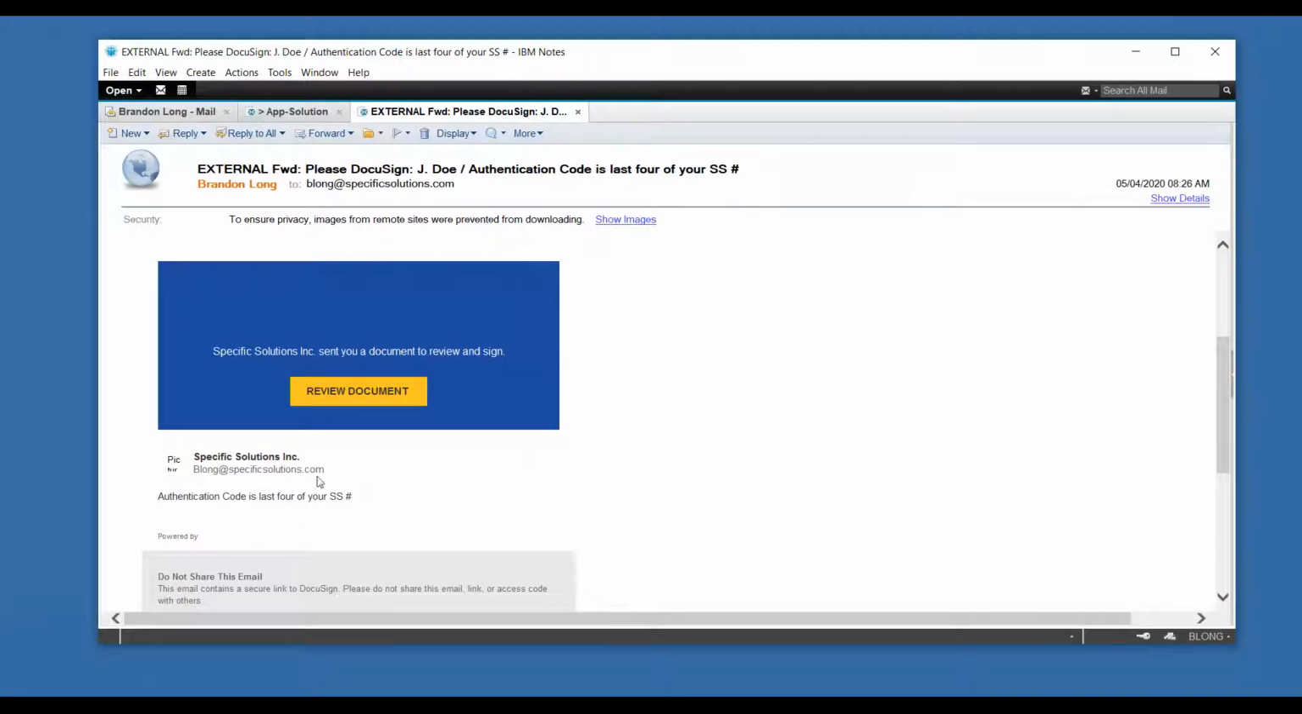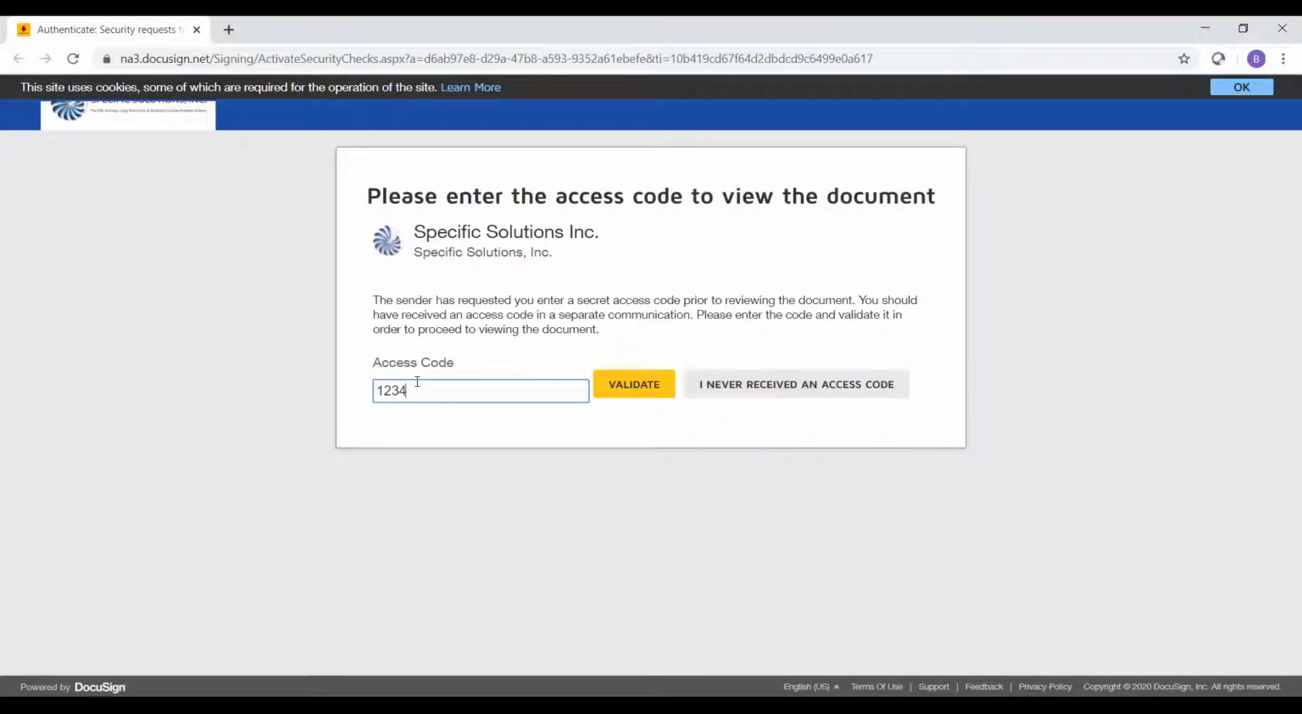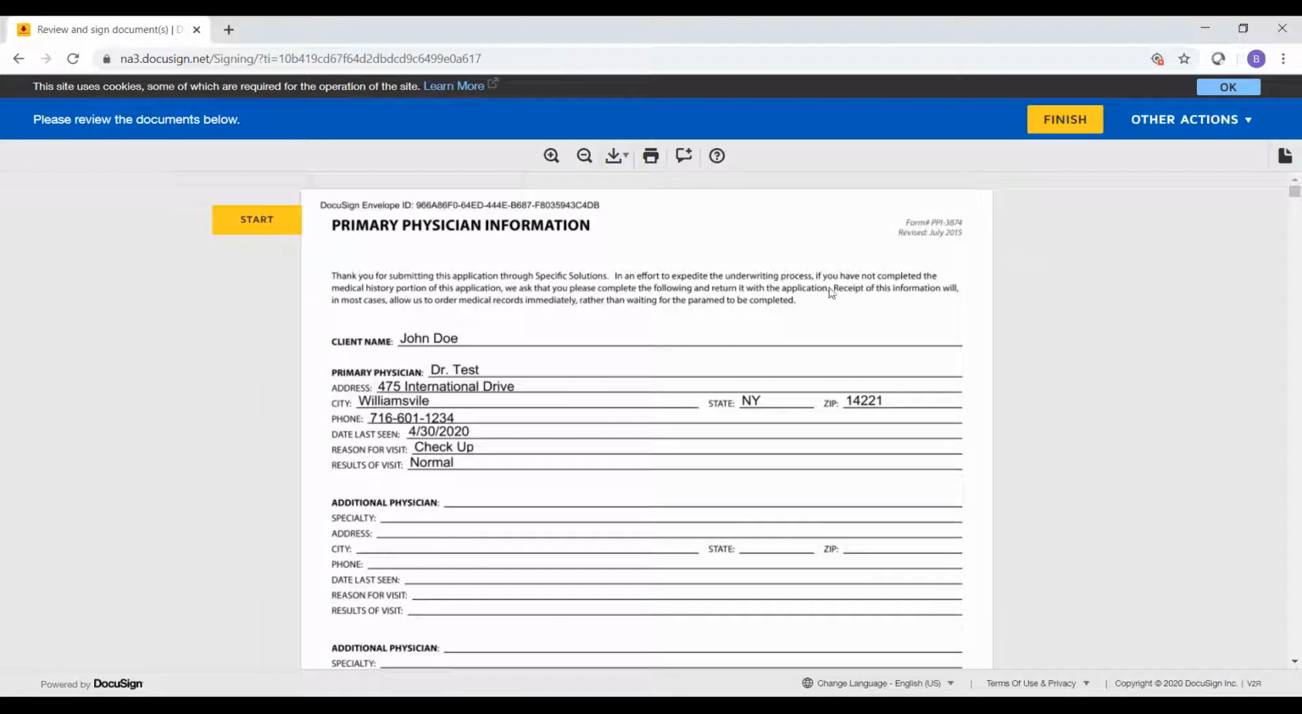You'll see that the authentication code is the last four of your social security number. When you're ready to review, you can click the review document. The authentication code, and here's the main screen. In the top left, the first time you do it, there'll be a box letting you check mark it, letting you know that this is an electronic signature and that you approve of using it. So you click continue.